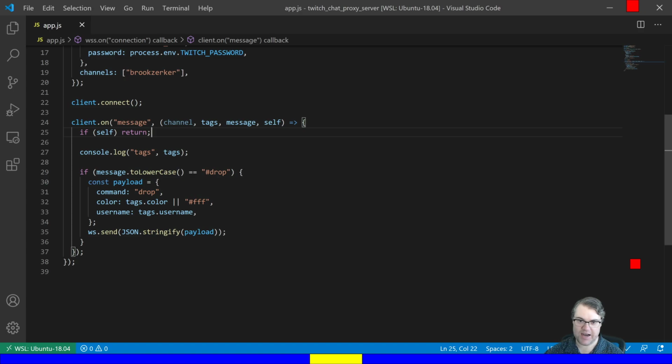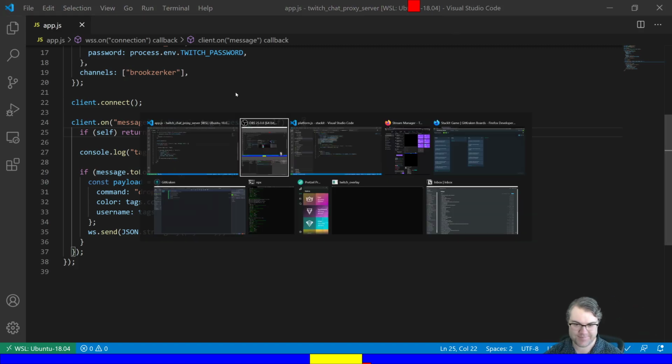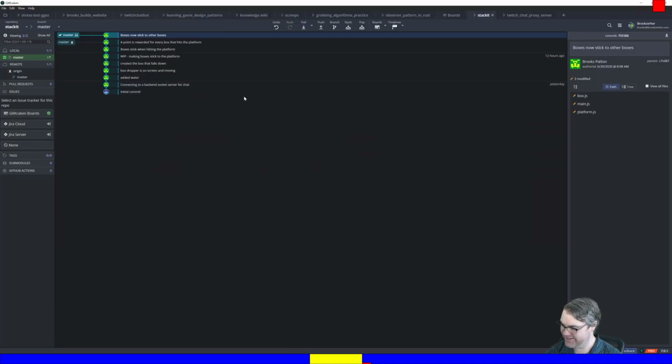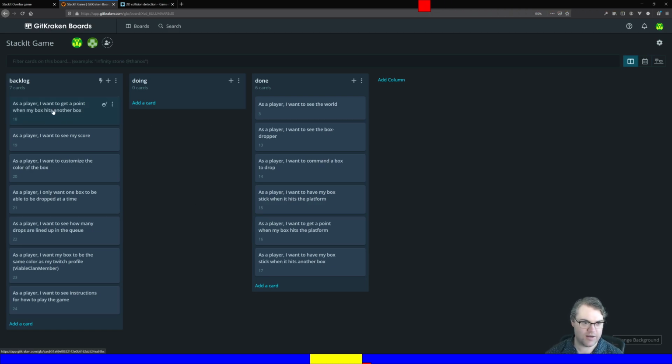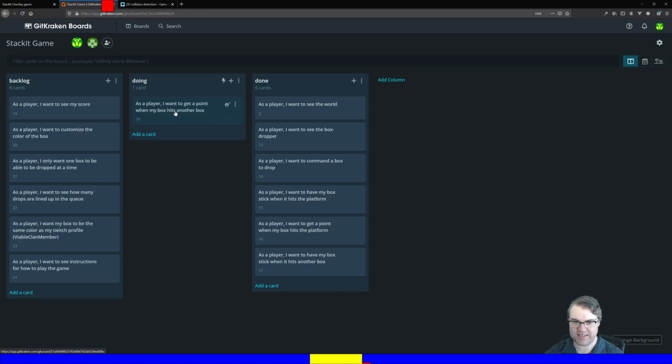All right. That of course set the score over again. Oh my gosh, physics, the last pixel. Perfect. All right, so we've got that. Boxes are sticking to each other. I can push that code up. What is next on our board? As a player, I want to get a point when my box hits another box. I'm pretty sure we already have this set up and working.